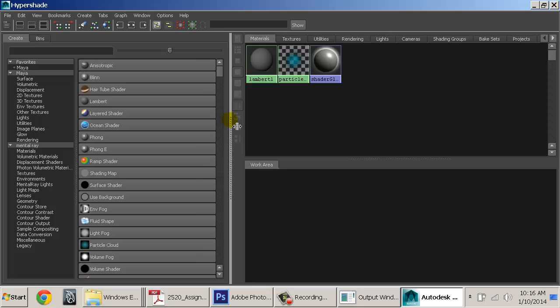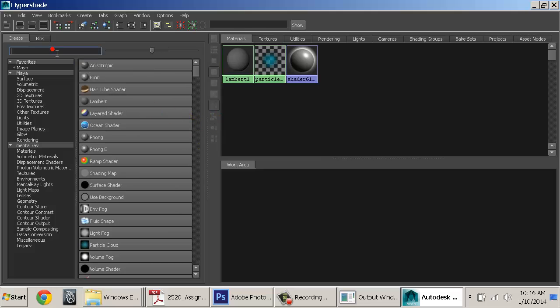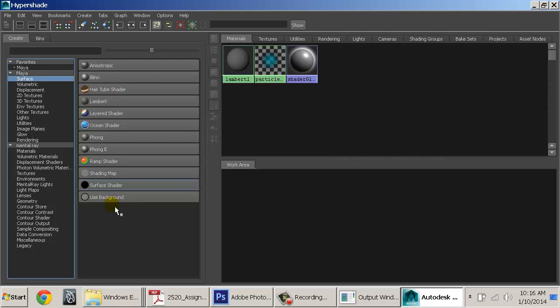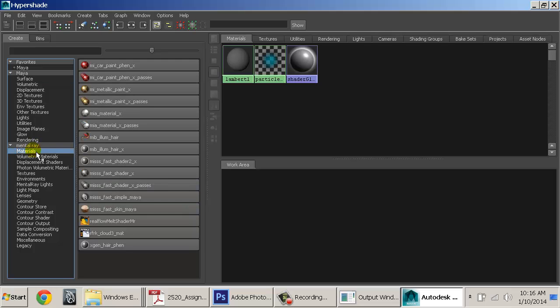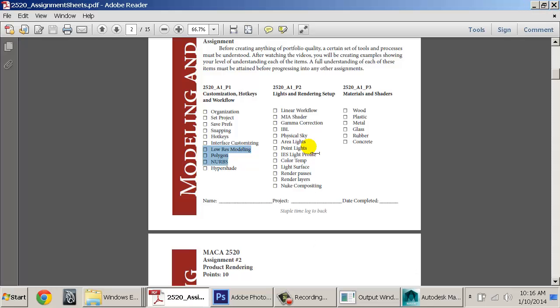This is something that is very powerful, and you really have to go through and understand some of the tools inside it, okay? So here's all your materials that are right here. Here's Maya surface materials. We're not going to use any of these actually. We're going to be using Mental Ray for the entire class. So everything we're going to be doing is going to be done through here. And you'll see more of that when we get into this video right there.